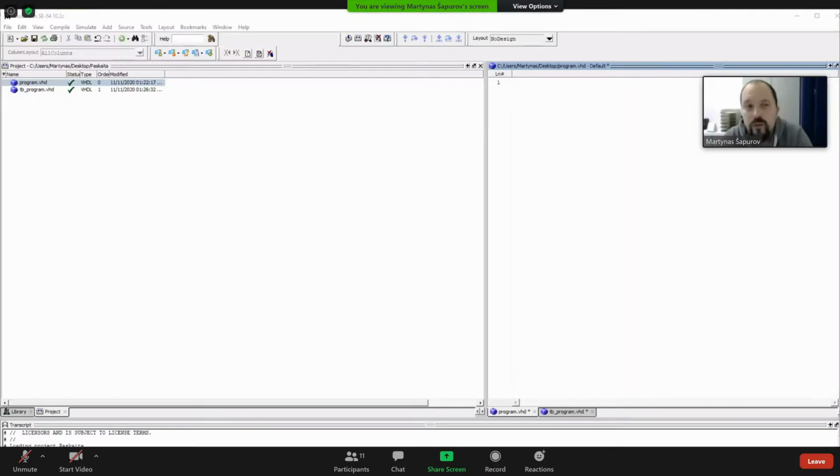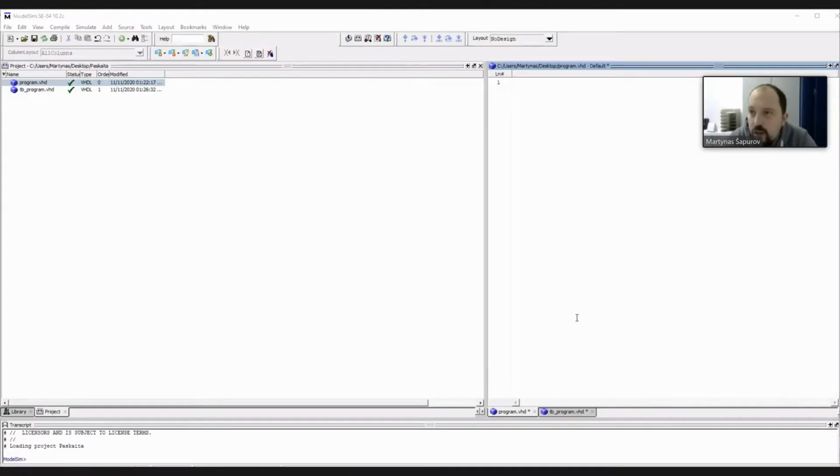So that's the software, ModelSim software. It's for modeling. What's important to understand, what are we doing? If we want to model properly, we have two programs. One is the one we are testing, another is the so-called test bench testing program.